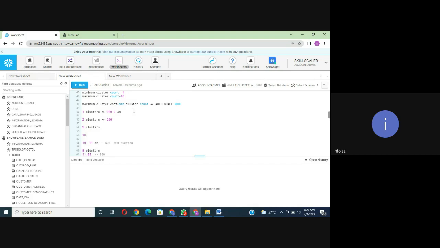In that case, only during the peak times, Snowflake will add additional clusters based on your workload. Say first it will start with one cluster. If some queries are waiting in queue, it will add another cluster. And if, even after adding the second cluster, queries are still waiting in queue, it will add a third cluster, that way until none of your queries are in queue.